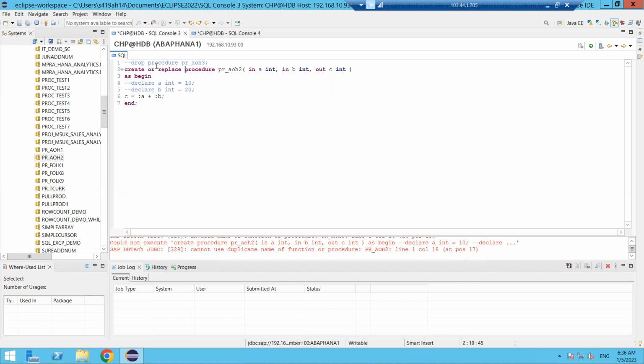Previously we were working like this: drop procedure, and after that create procedure. But in the drop procedure, we may give a different procedure name, and at that time it will throw errors. To overcome that, we can write the syntax create or replace procedure, then the procedure name, the inputs and outputs, and whatever calculations you want. Okay, fine. Just activate.